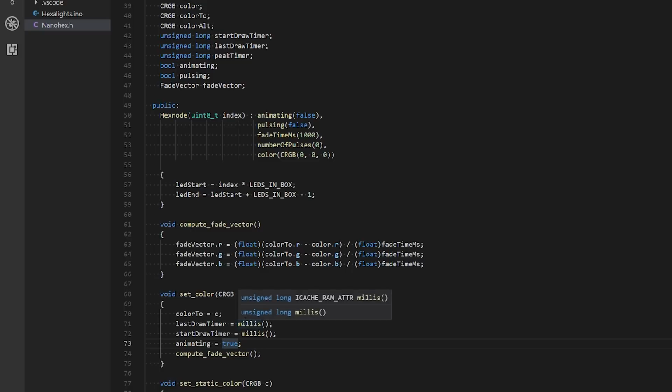It also starts a couple of timers, the last draw timer and the start draw timer. This is when we started drawing, this is the last time we drew. Then we set animating to true, and then we compute the fade vector. So bear with me, guys. We haven't set the color yet. The color variable is what it was before, so this remains unchanged. The color to variable that we have never seen before has now changed to the color that we want to go to.